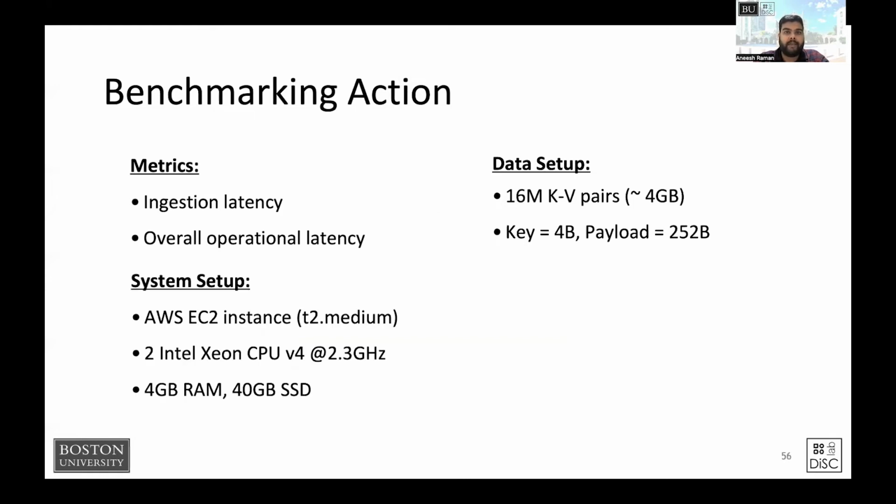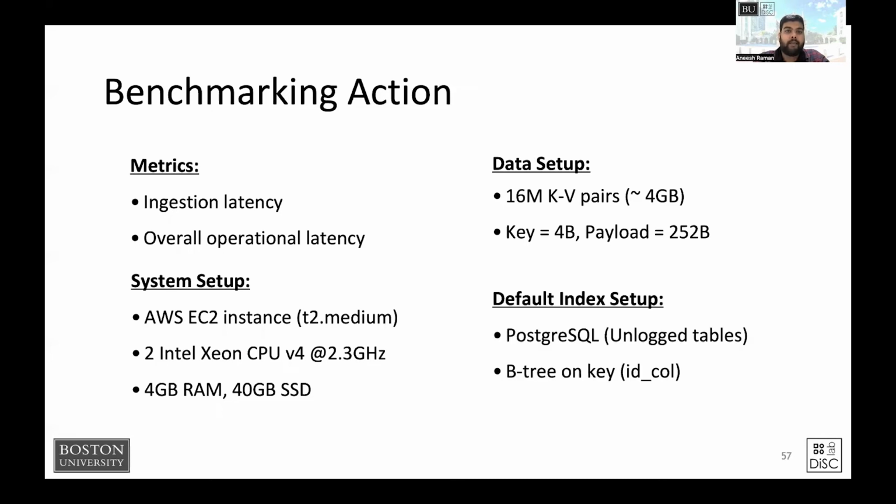We execute all our experiments on an Amazon EC2 instance with 4 gigabytes of RAM and 40 gigabytes of solid-state root storage. The experiments that I would primarily talk about in this presentation include those in Postgres, which is a state-of-the-art row store system. Postgres allows us to use unlocked tables that can isolate the index performance without any other overheads, for example, like those introduced by the write-ahead logging. We use a B tree on the key or the ID column of the table.